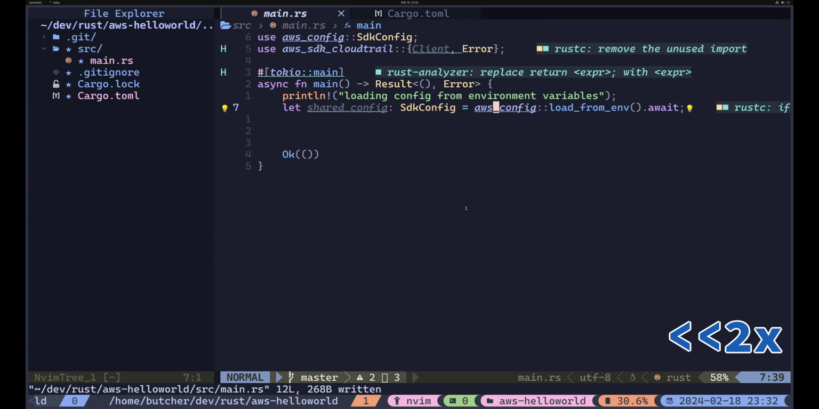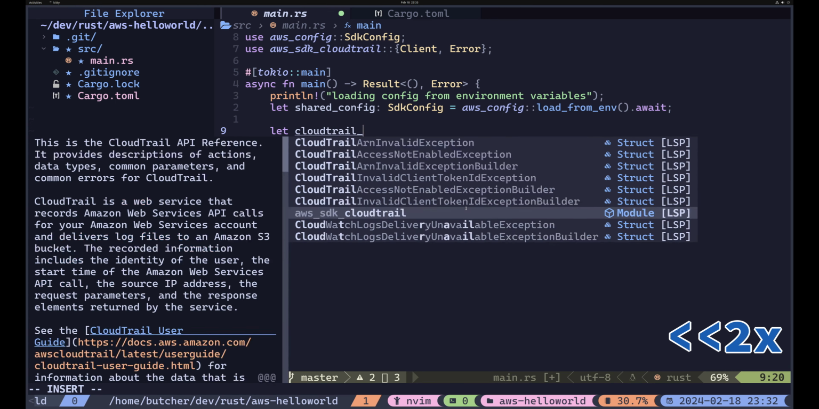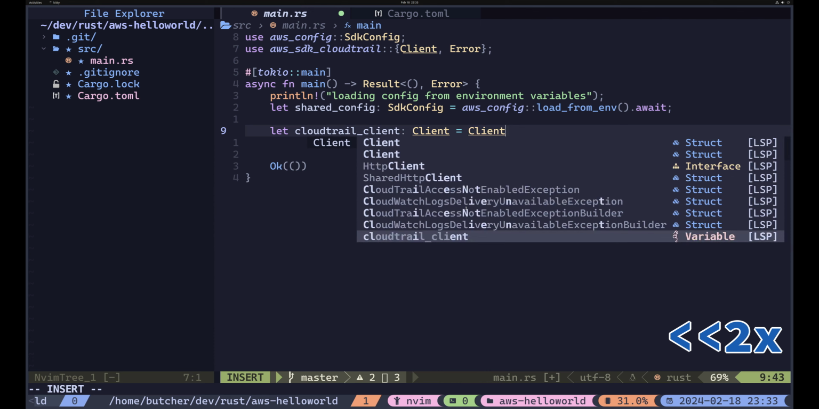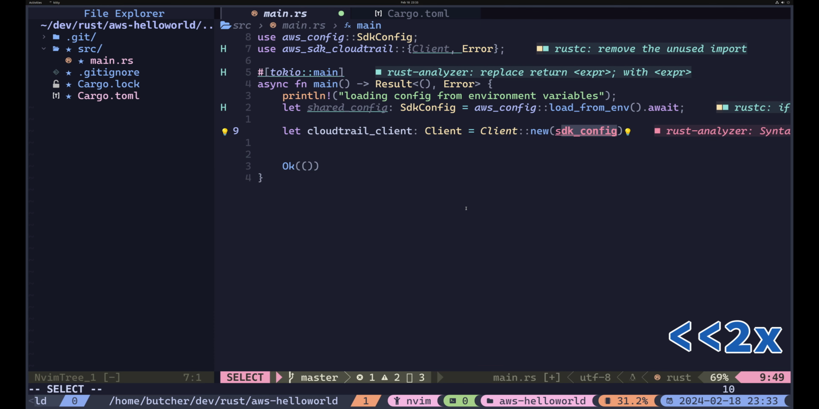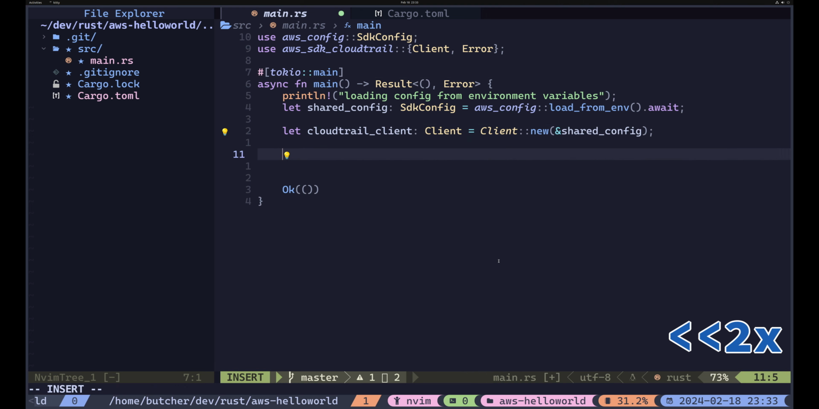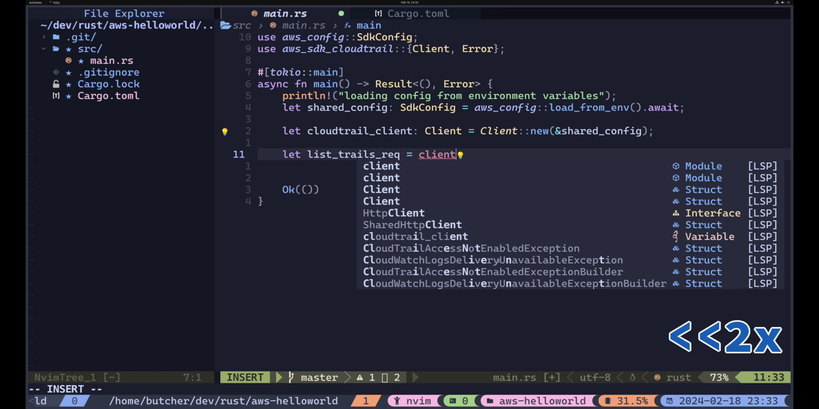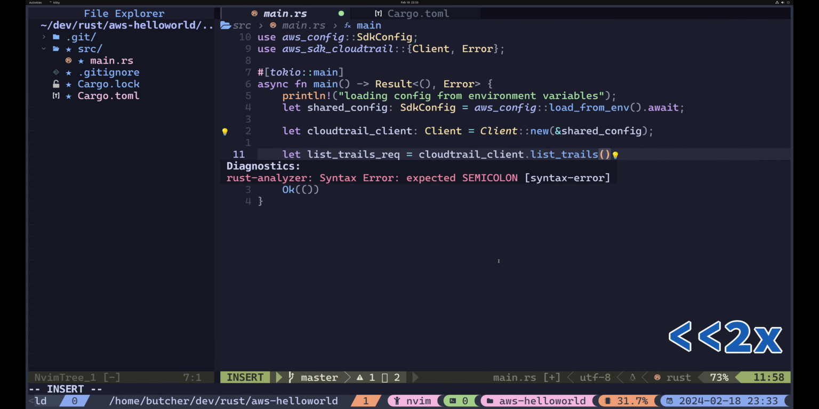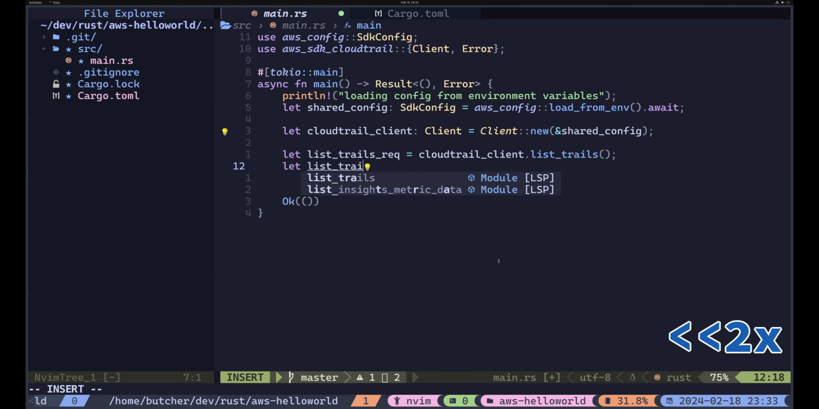Right, let's create our client instance next. The client instance is returned from a simple new function in the CloudTrail crate context, and we pass a reference of the configuration instance we just loaded by reading input from environment variables. After that, it's a matter of making the API call of choice. So for this example, we need to get the list of trails in the current region, right? So the API call we need to use is the list_trails.